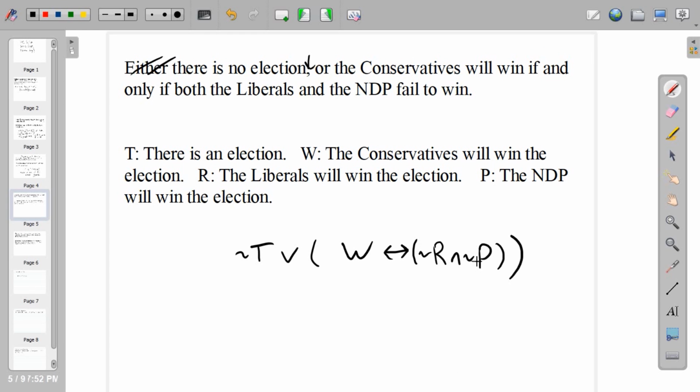So, why did I write not R and not P? Could I have written, for example, it's not the case that R and P? Well, no, that doesn't say the same thing as both the Liberals and the NDP fail to win. This says it's not the case that they both win. And of course, they both weren't going to win. Only one party can win. So only both this is not true and this is not true.